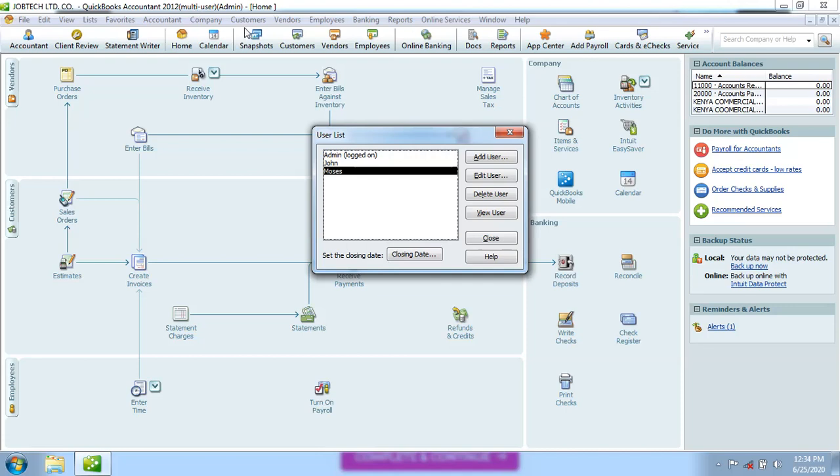So that is it. You have now your users. We have the admin who's logged in, we have John, and then we have Moses. And you can delete any user you want by just selecting the user, and then you click delete, and the user will be gone. But remember, if you log into this system as John, then you cannot delete users. You are limited to what you can do.